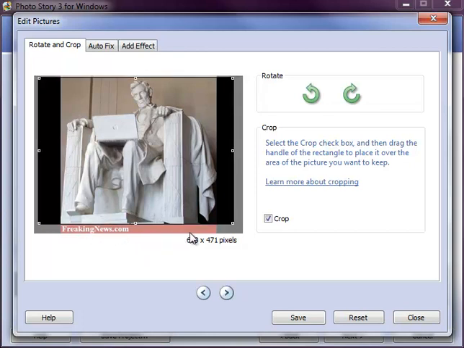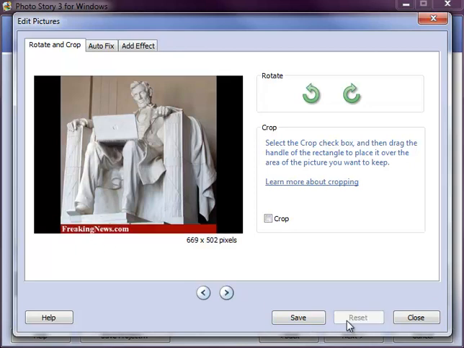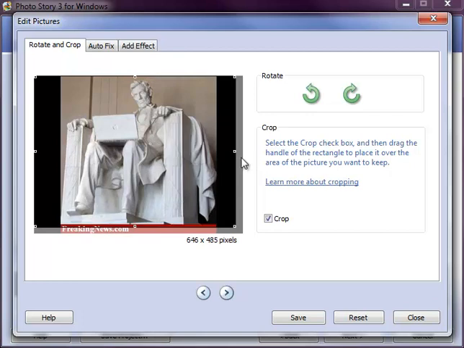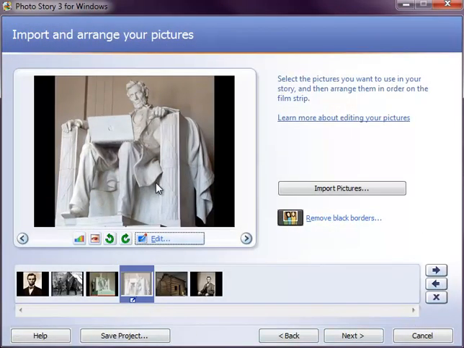Now this area down here, you can see that it's going to eliminate that freakingnews.com tag, so I'm going to say reset. Oh, I don't want to say reset, because if I say reset it makes me start all over. I forgot about that. And drag it down and stretch it to where we want it. There. Now you can see that's going to get cut off. I'm going to say save and then close. And now that picture, you can see in the viewer, doesn't have that tag at the bottom.